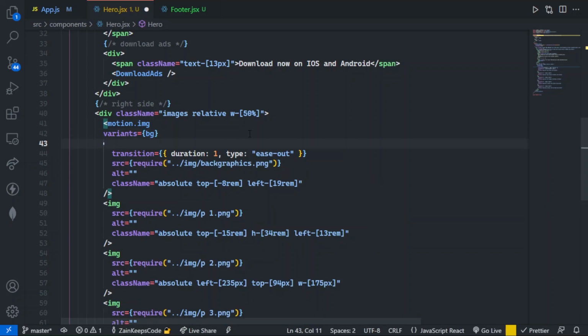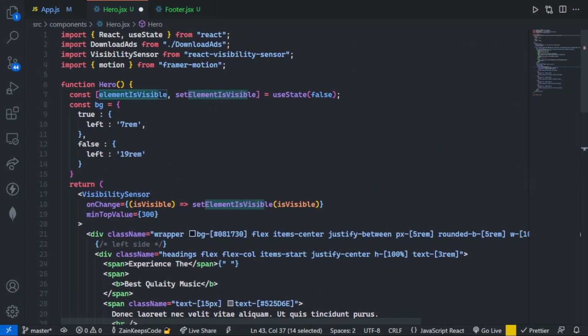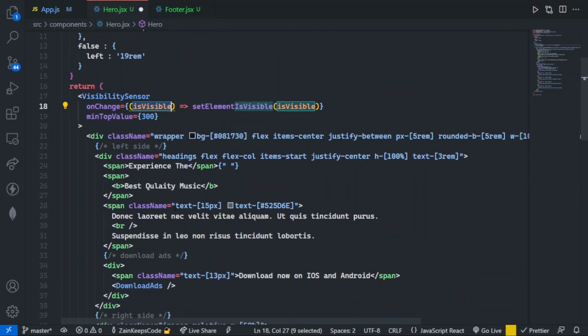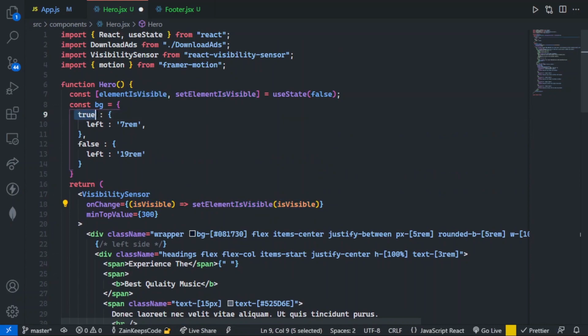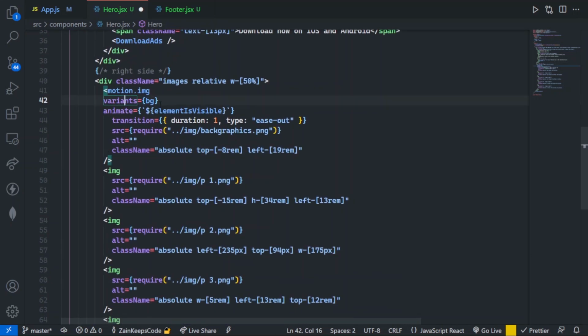So here I will say animate on element is visible. So whenever element is visible changes its value, which in turn depends on the is visible value. Whenever it's true, our variant will take the true value, and otherwise it will take the false value. So it will change its left position.